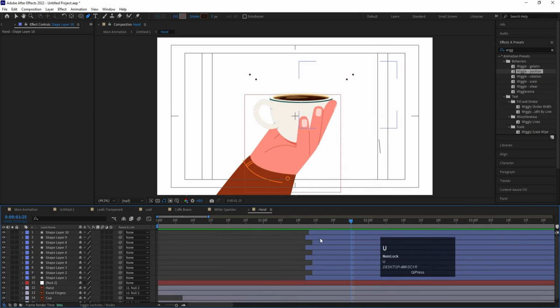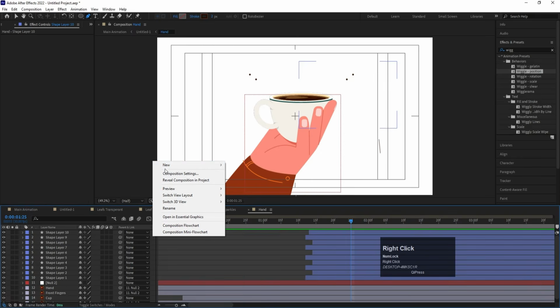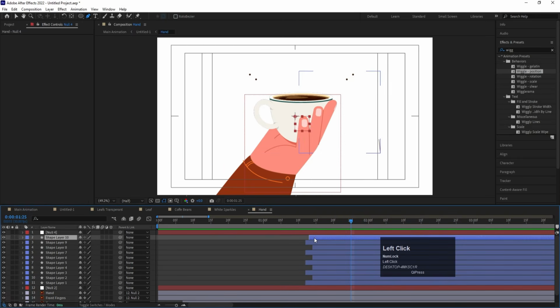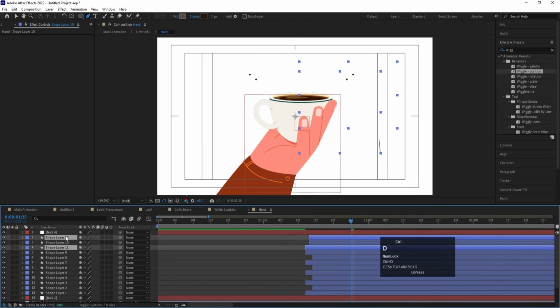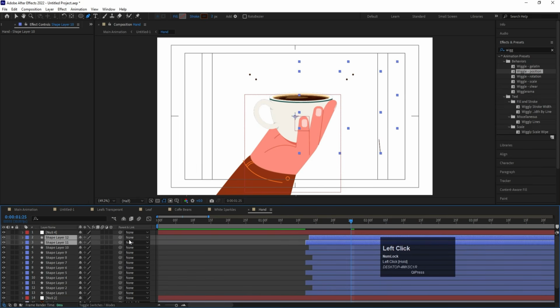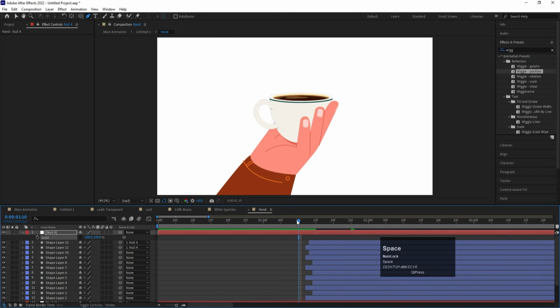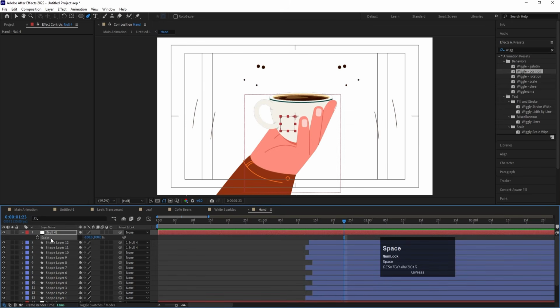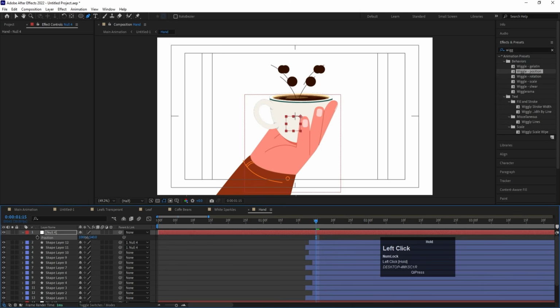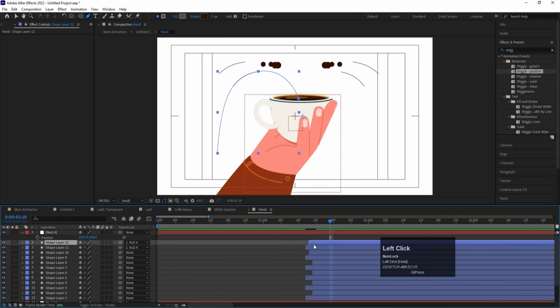Then again, same procedure. I'll right click and create one null object. I'll select these two layers, hit Ctrl D, bring them to the top and parent them to this null. Select this null, press S, unlink this and let's make this -100 like that. And press P for position and try to bring this properly to the center like that.